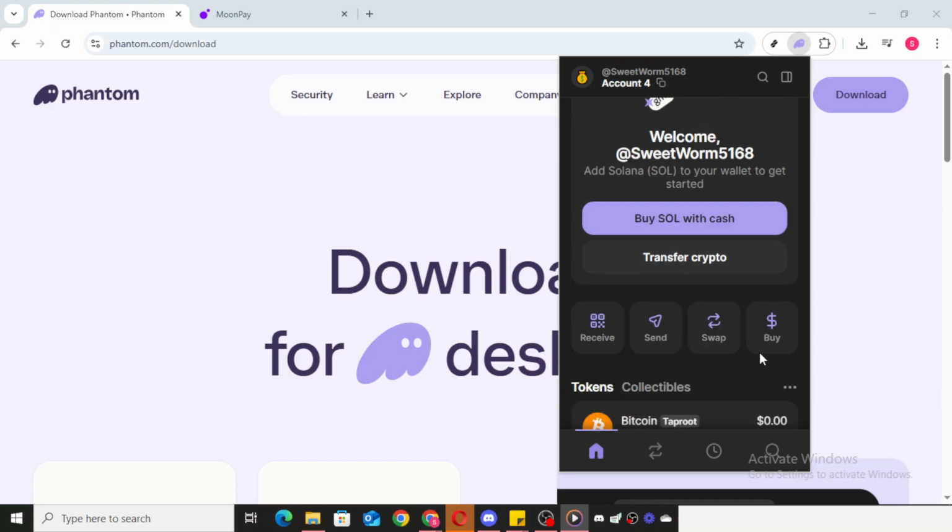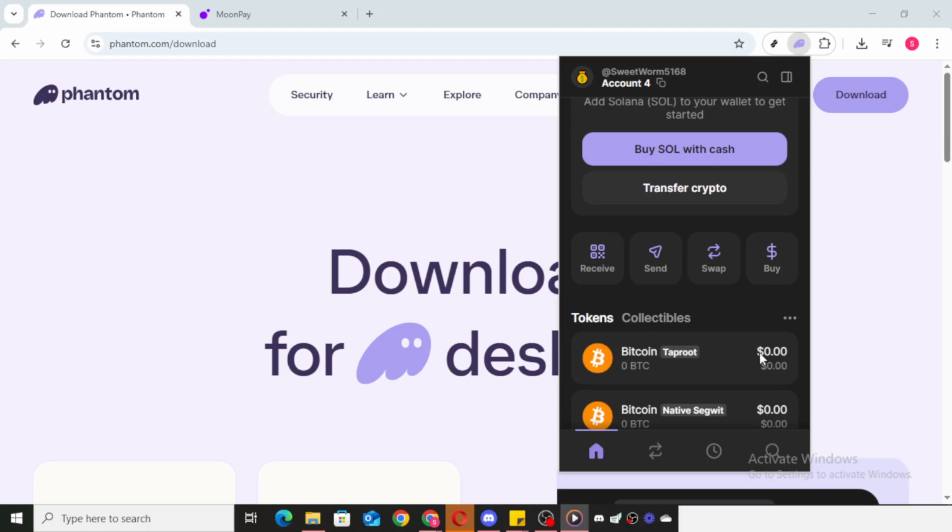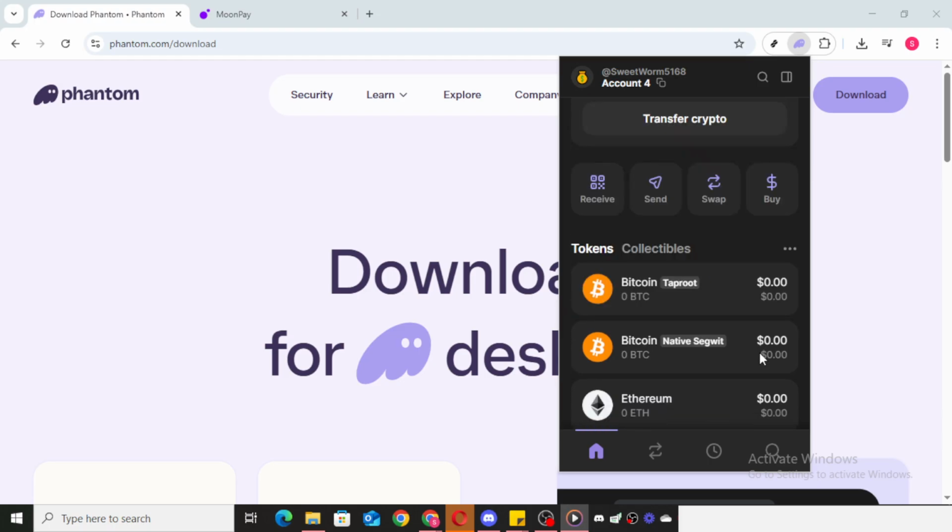To start off, open the Phantom application on your device. Once you have the app up and running, ensure that you're logged into your account. Logging in is essential, as this grants you access to view and manage all your tokens. Once you're successfully logged in, you'll find yourself on the home page.